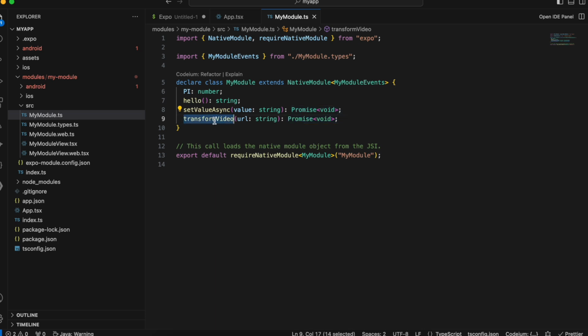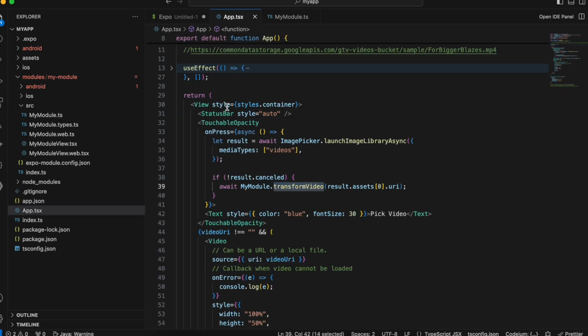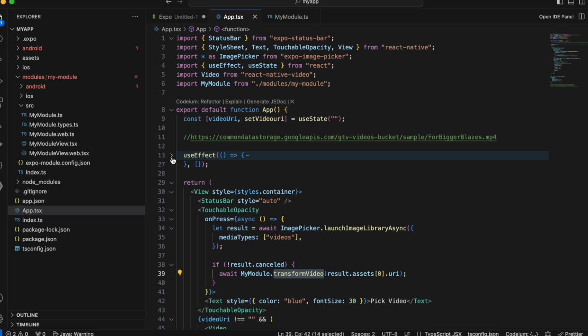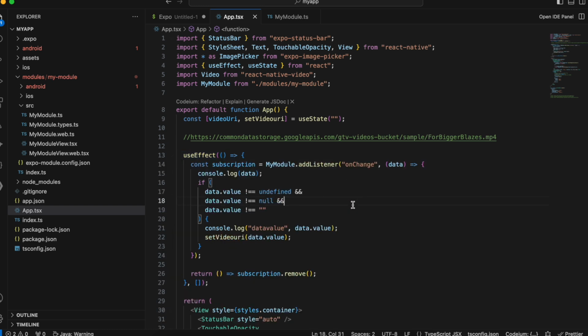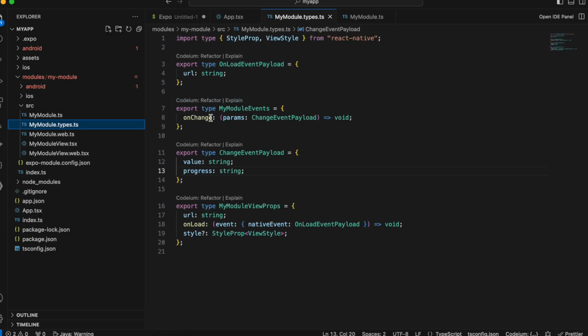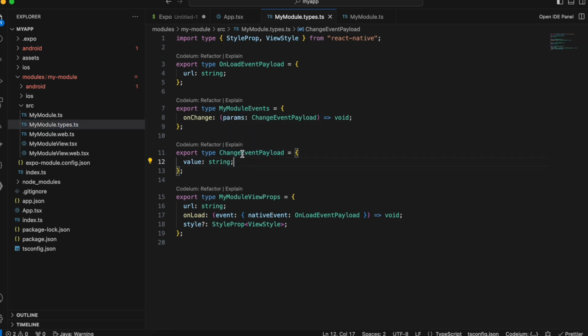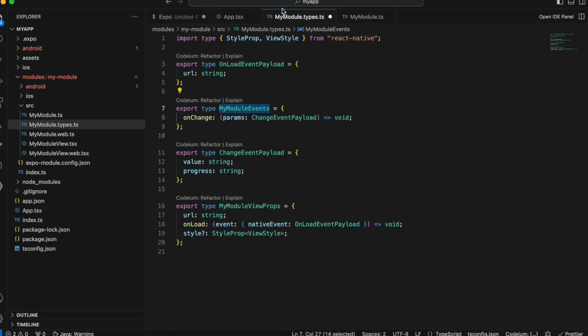Now once it has finished, the output will come over here inside useEffect. So we are listening for this output. This on change listener is already added once you create an Expo module. So if you want to see, you can go over here. Here you can see it has already created this ChangeEventPayload, and here is our my module events. So you don't have to worry too much about it.